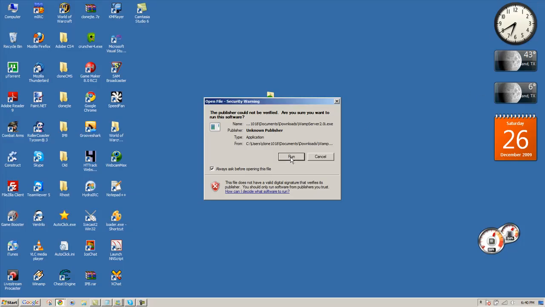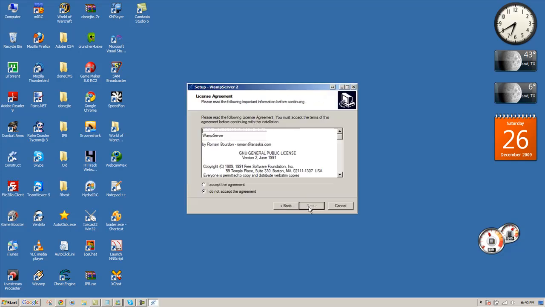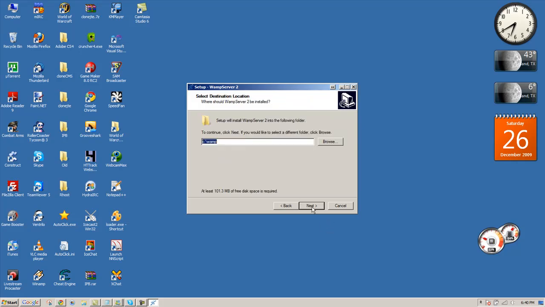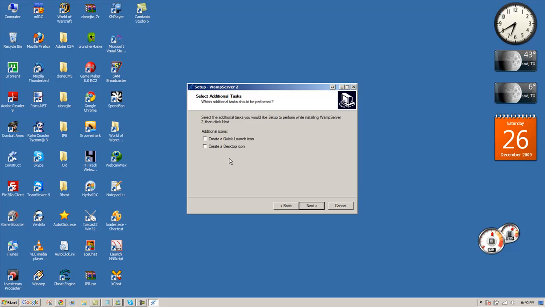Okay, so now we're gonna run it. Run it and set up. Next. Accept the agreement. Go ahead and read the agreement because it's just necessary to do. And then I recommend C:\wamp, or C:\web server, or C something. Not HTTP docs, never mind. You don't really need that. Install it.